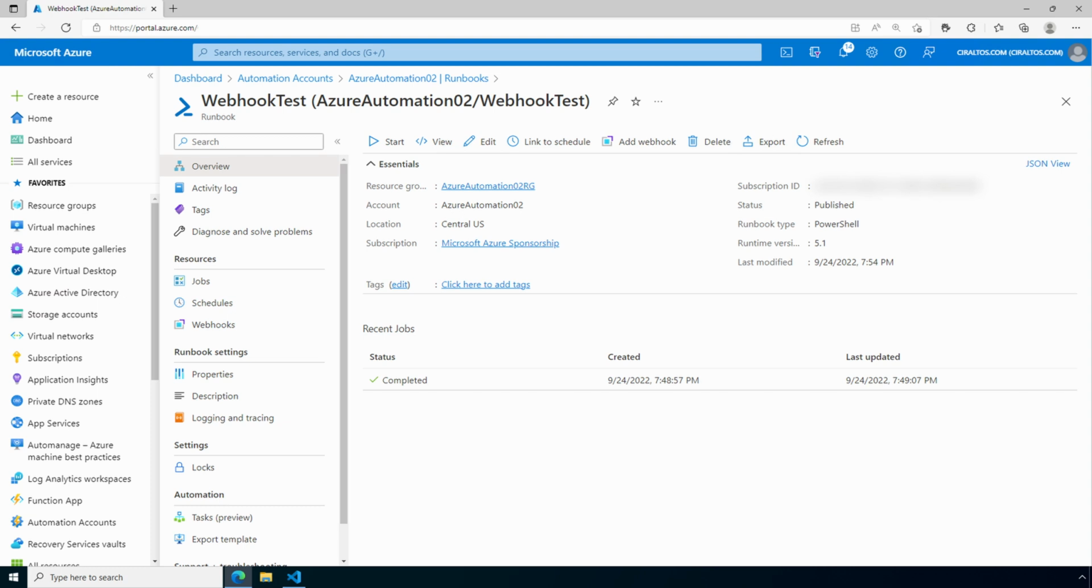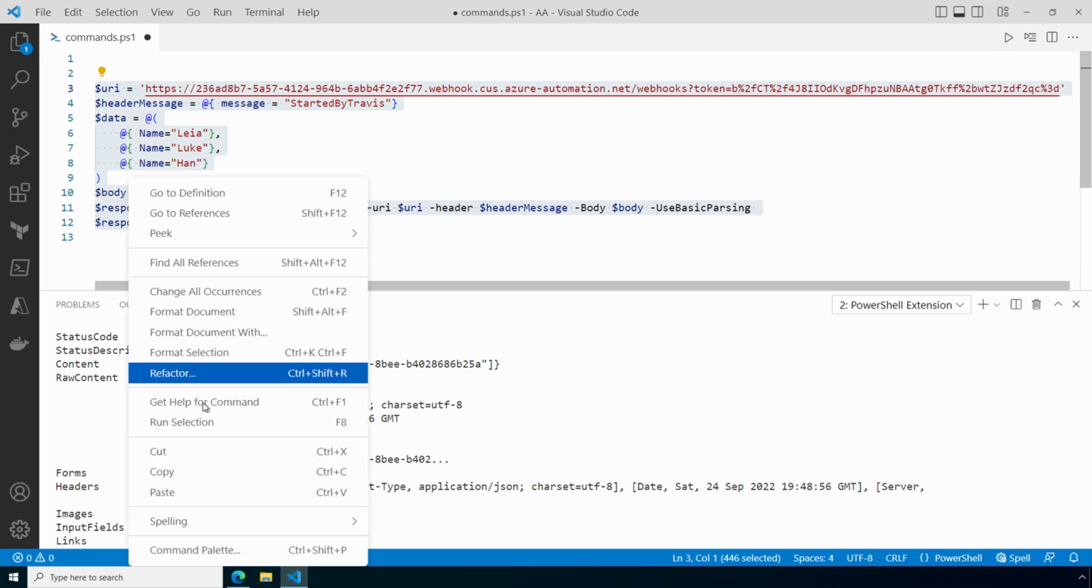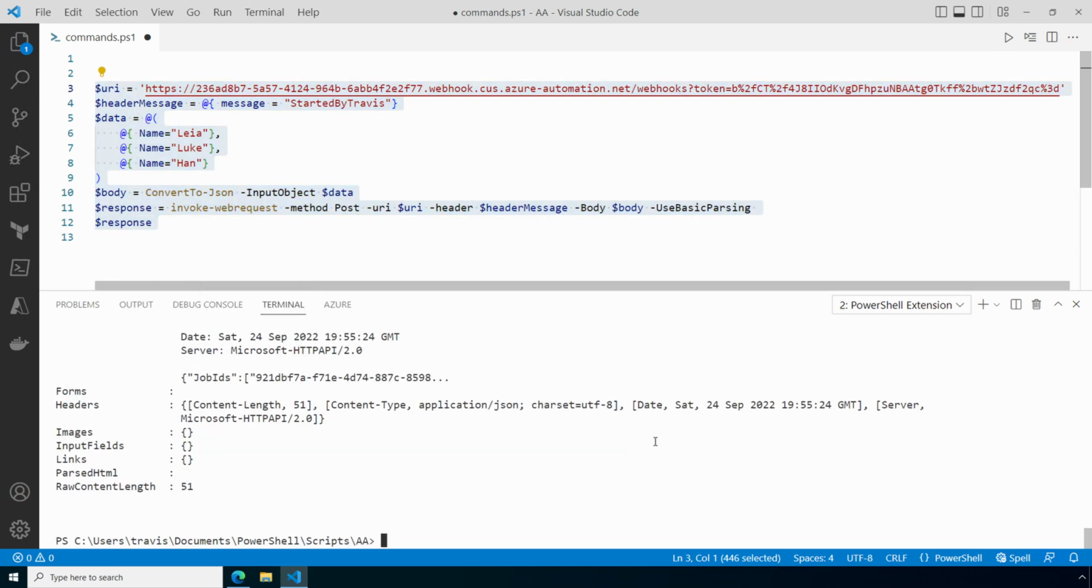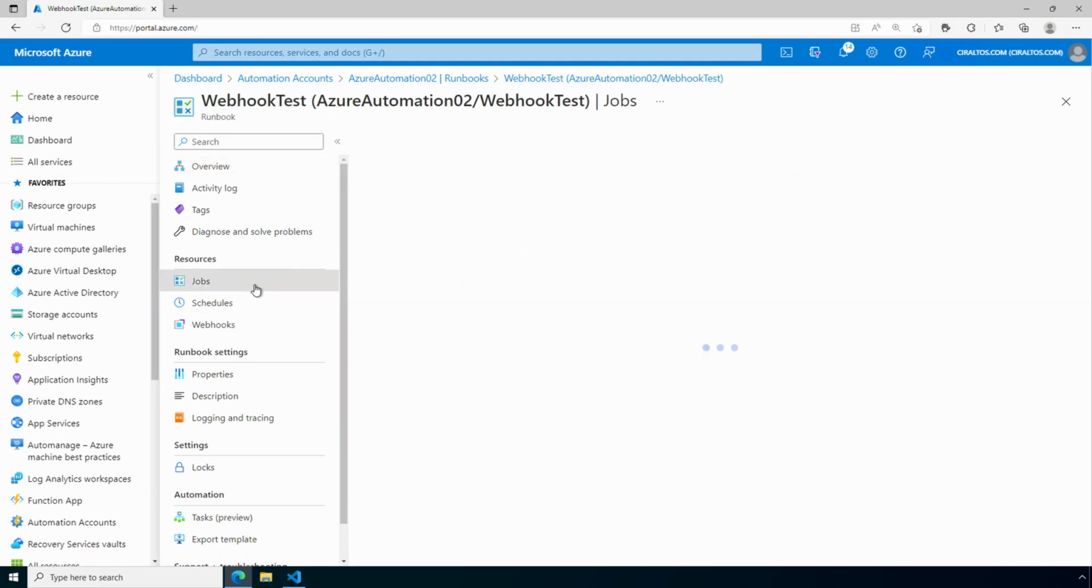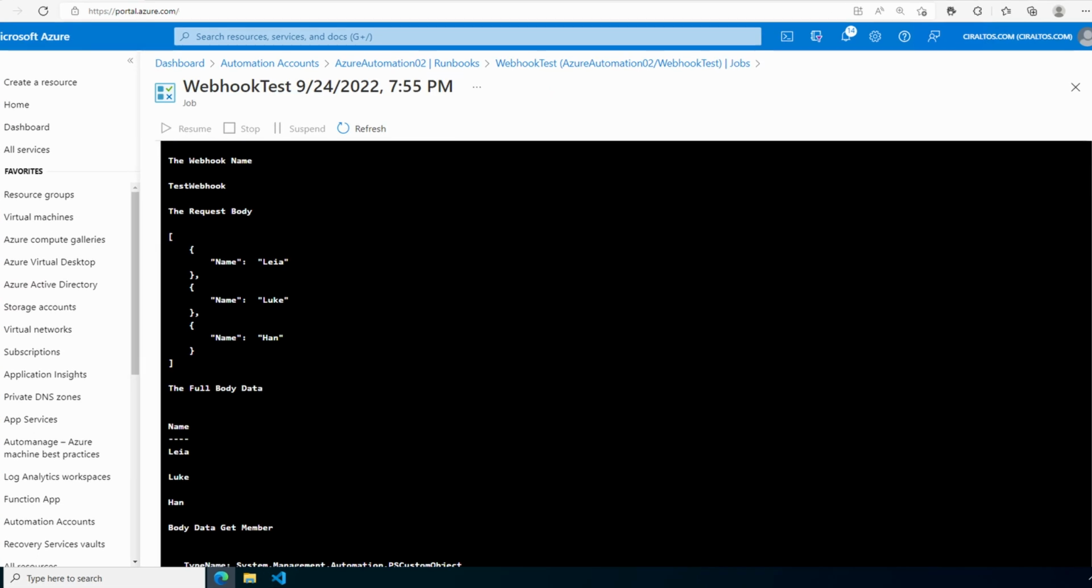Next, let's go back to VS Code. We'll run the same block of code again, passing in the same data and using Invoke-WebRequest to start the runbook. That looks like it's accepted. Let's go back to the runbook in Azure Automation. We'll go to jobs. And it looks like the second one completed as well. So we'll open that. And here we have the same output as before.